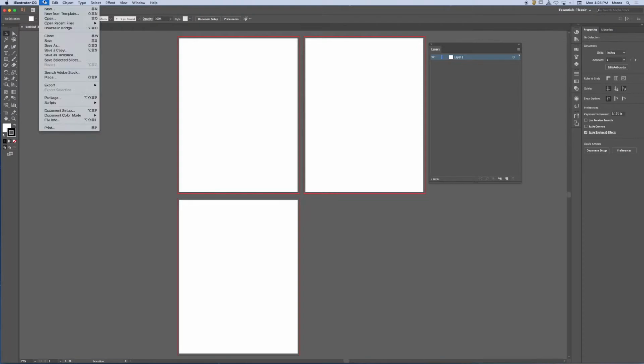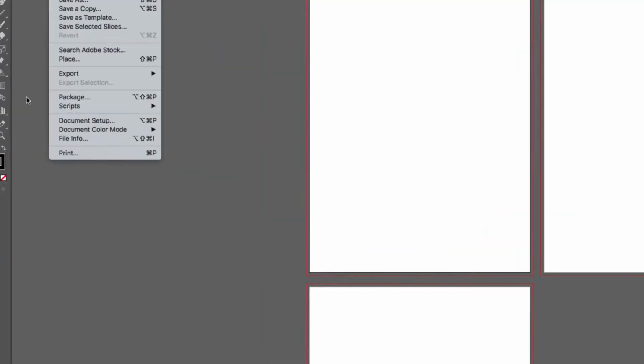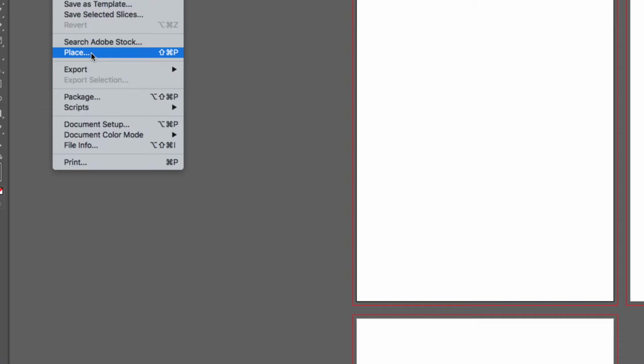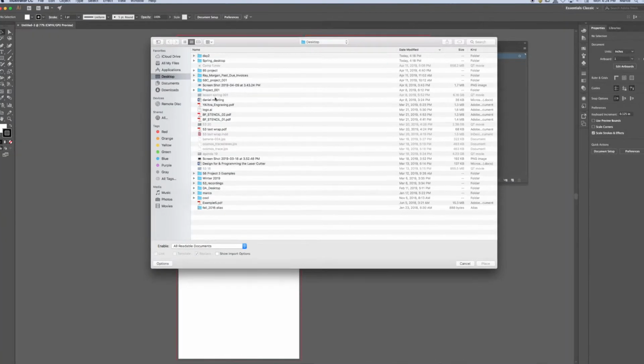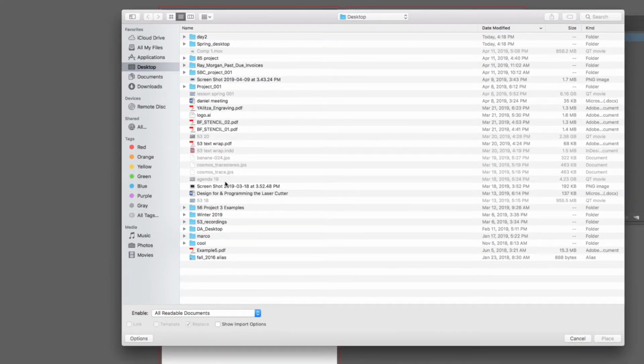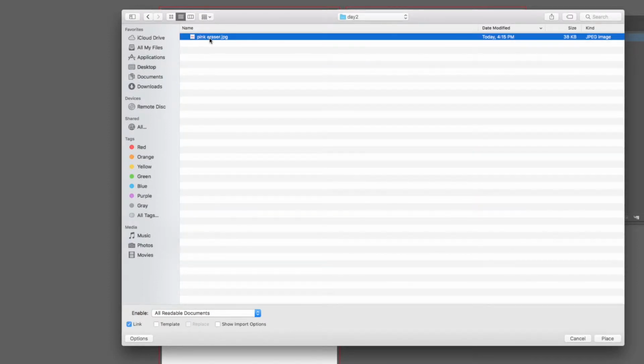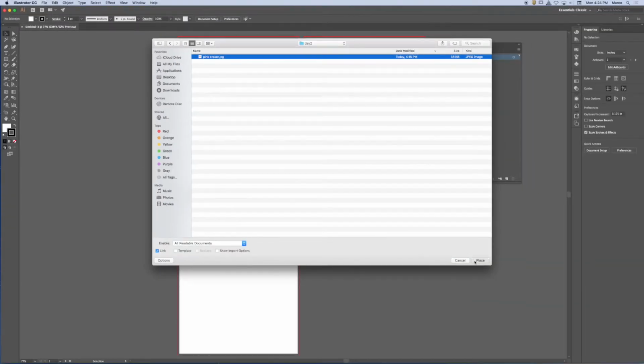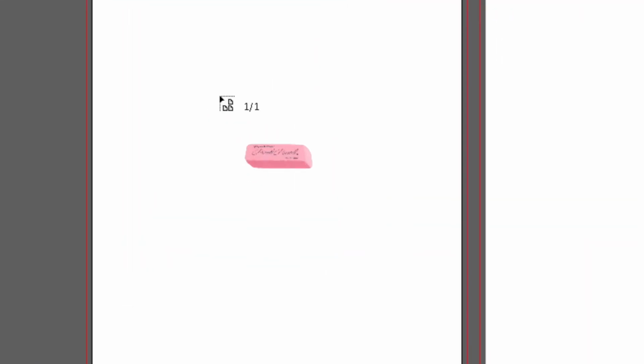So I'm going to go to the File menu, and I'm going to go to Place, right there. And I'm going to navigate to my Day 2 folder, and there's the image of the eraser that I set aside for myself, and I'm going to go ahead and select Place. Now, you'll notice that the software shows a little thumbnail preview of the image. And when I click on the artboard, it will place the upper left corner at that spot.